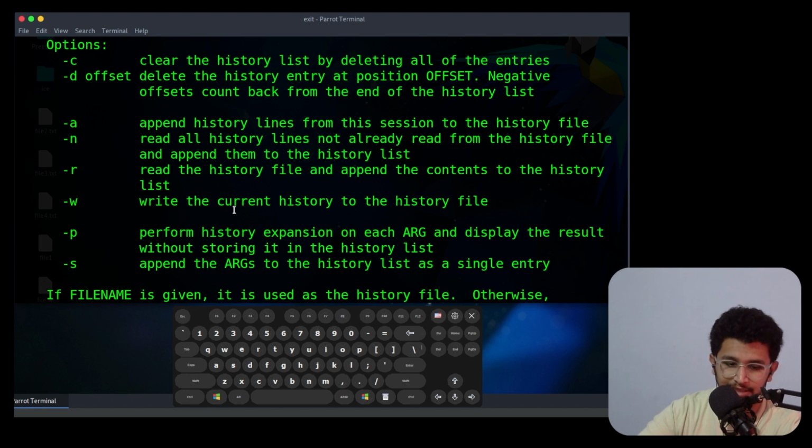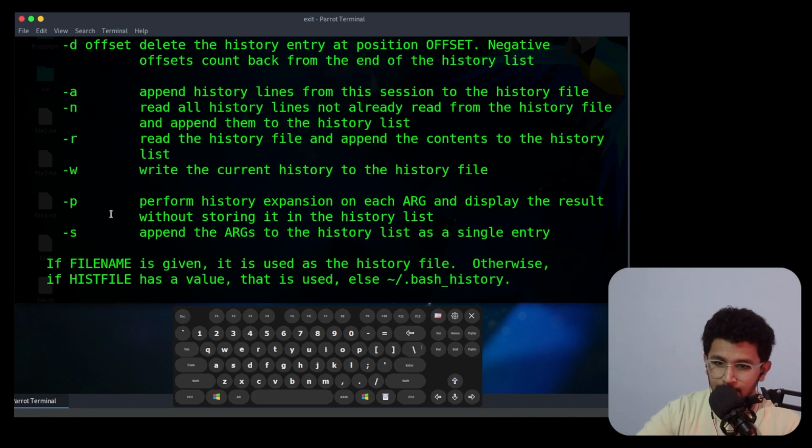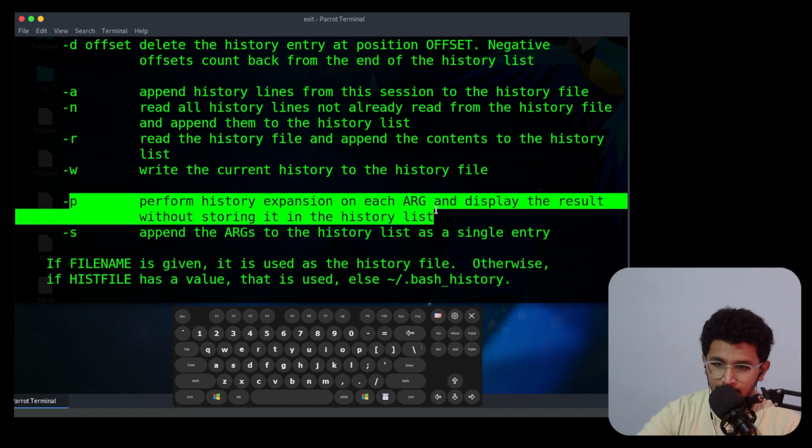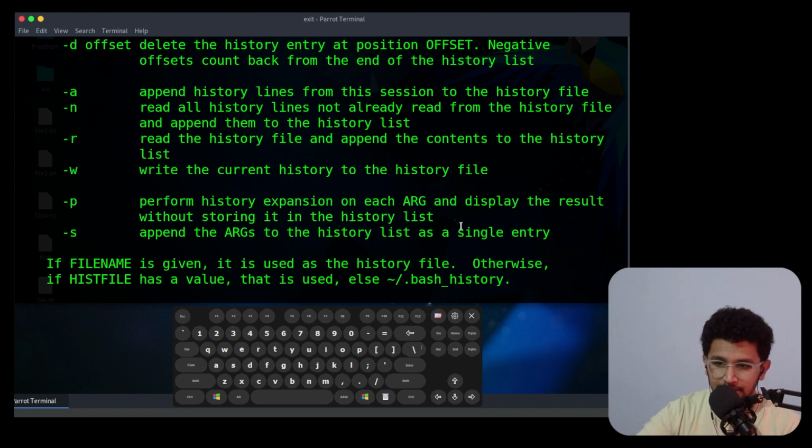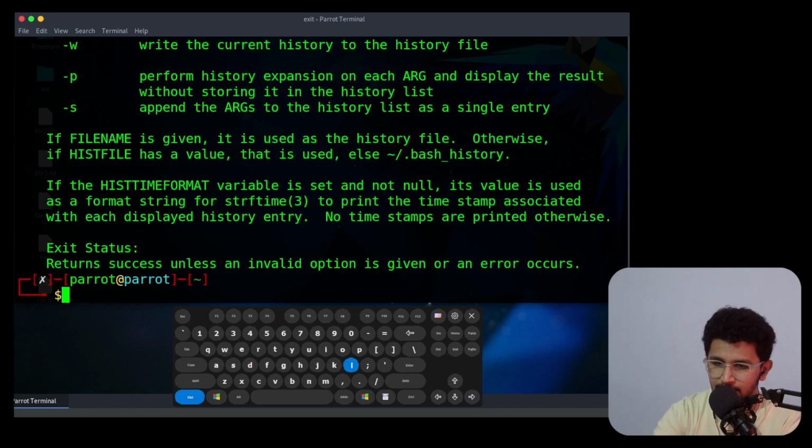Let's say that you already made a file which has a previous history, and you need to overwrite that. Then you can use hyphen w to overwrite that. It's not overwrite, it will save the history from the next line till the line which has been filled. Okay, if you use p, that will perform a history expansion on each arg. If you use s, it will show the history list in single entries. That is the use of the history command.